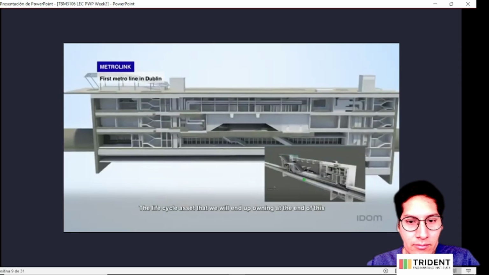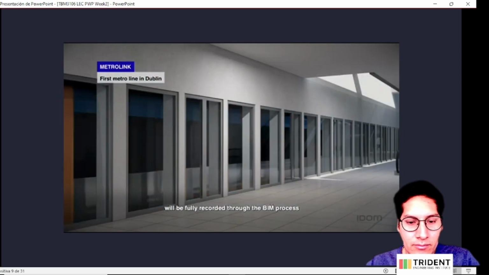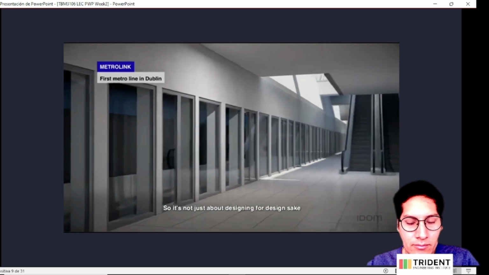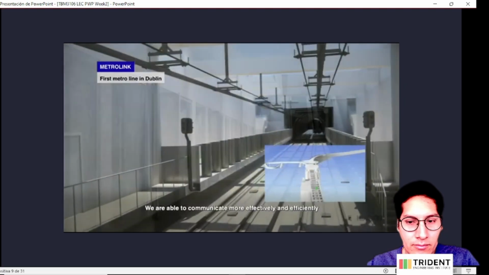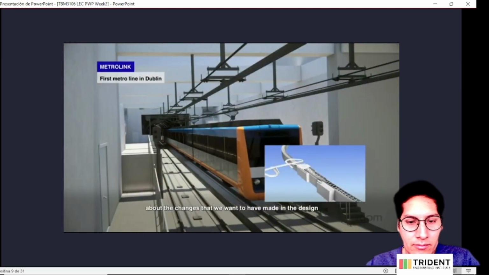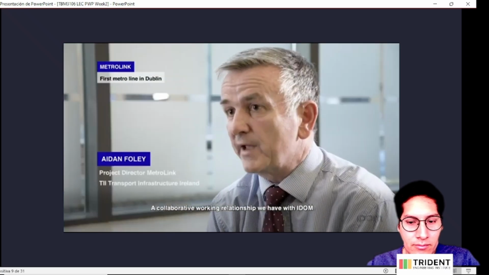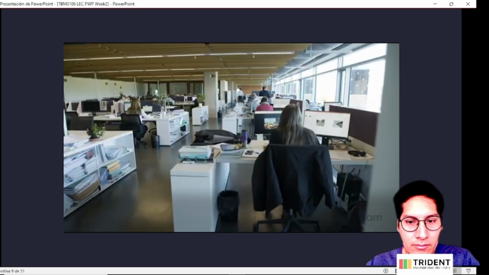The life cycle asset that we will end up owning at the end of this will be fully recorded through the BIM process. So it's not just about designing for design's sake, it's about designing for the operational life cycle of the project. We're able to communicate more effectively and efficiently about the changes that we want to have made in the design, a collaborative working relationship we have with it to deliver what we think will be a very, very successful project.